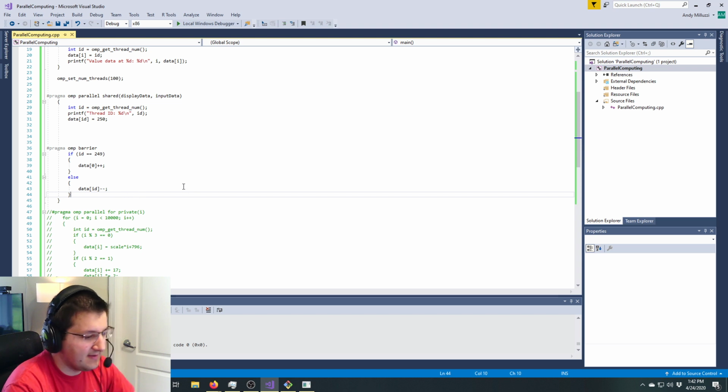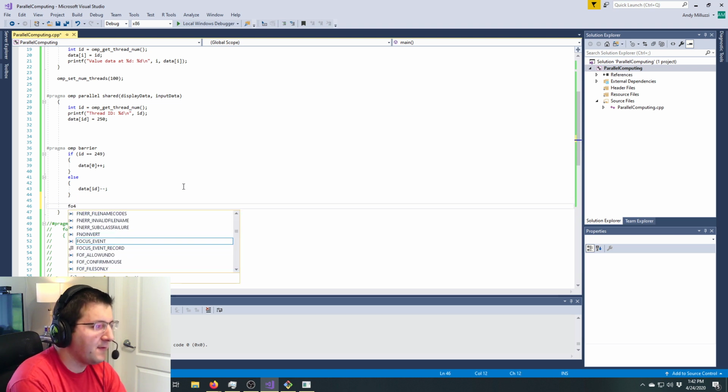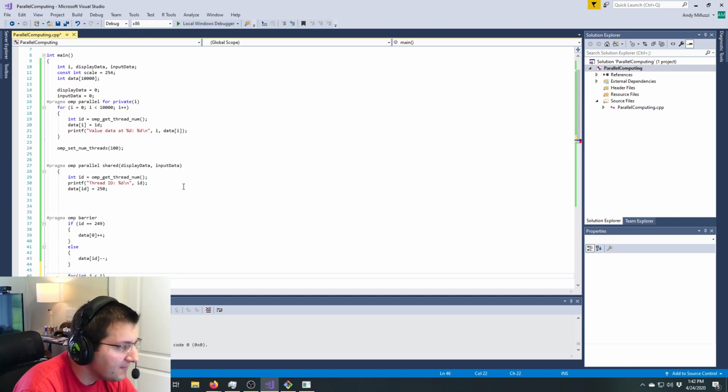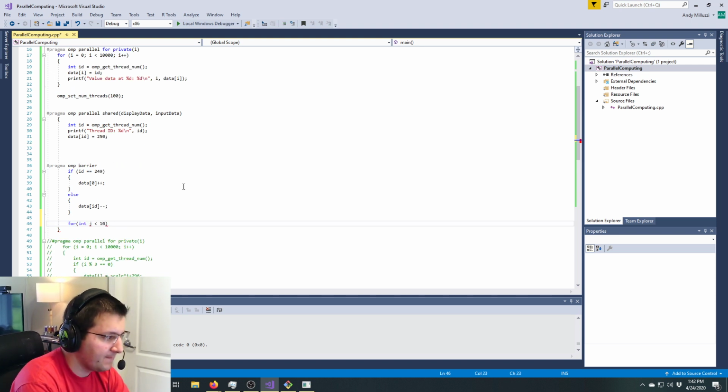Maybe I want to print all these values. Well, I'll put a for loop in here. That'll be great, right? Int j is less than, I think there's what, 10,000 variables? Sure. Less than 10,000. Int j equals 0. j is less than 10,000.